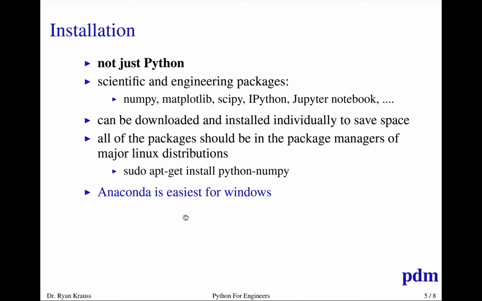So it might take 500 megabytes to 1 gigabyte of hard drive space to do Anaconda, because it's a lot of stuff that you might not need. But it's definitely everything that you do need, and a nice little way to launch the server and all those kinds of things. So I would strongly recommend Anaconda for Windows.